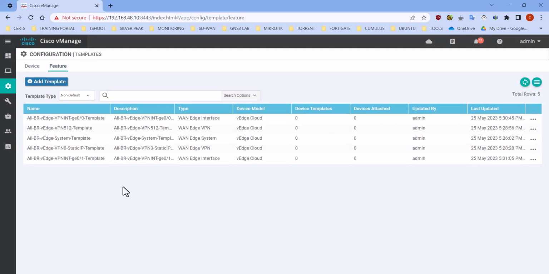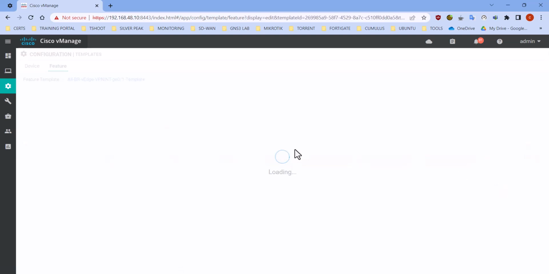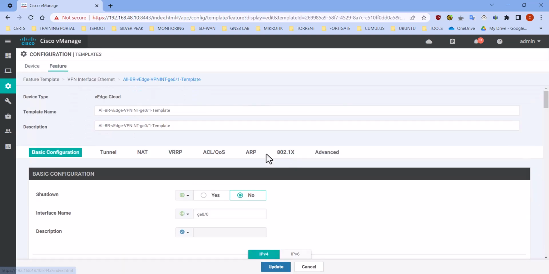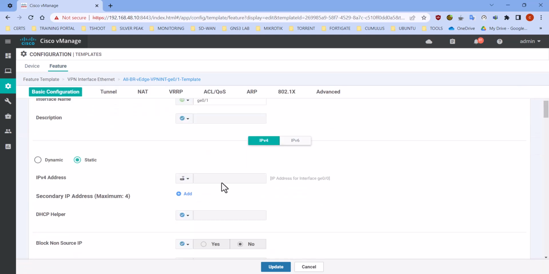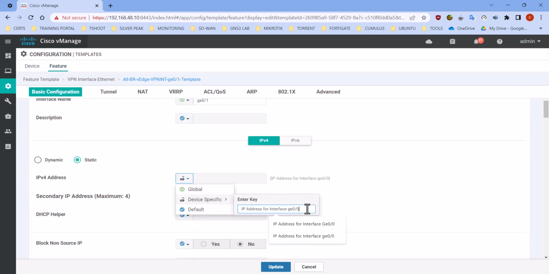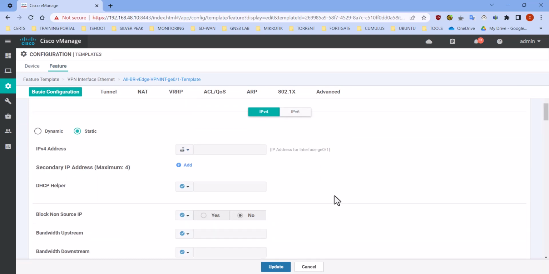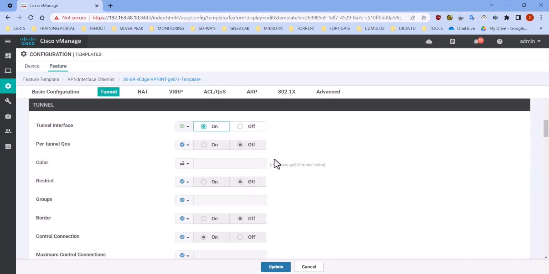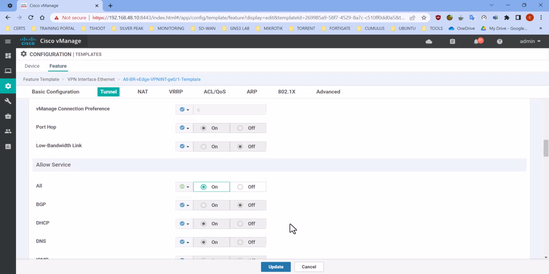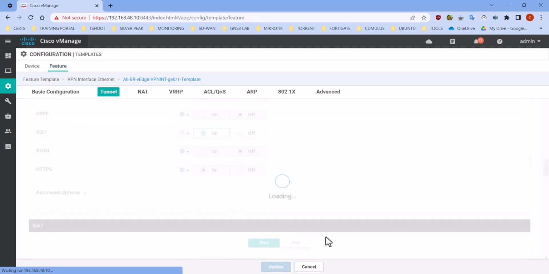One and copy. So all I need to do is just go edit, change the interface to 1. Here also change to 1, and the rest here as well change to 1, and everything remains the same and update.